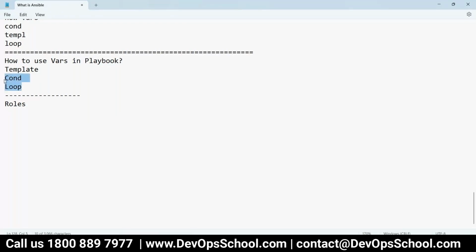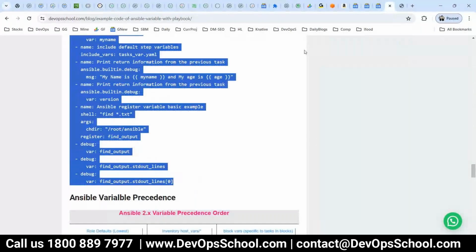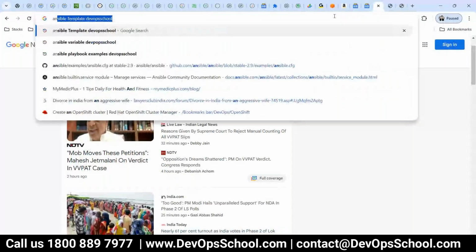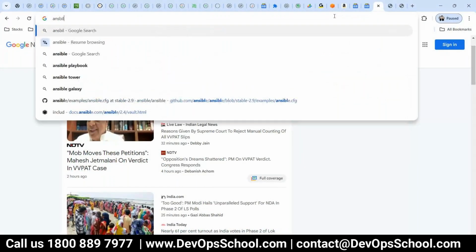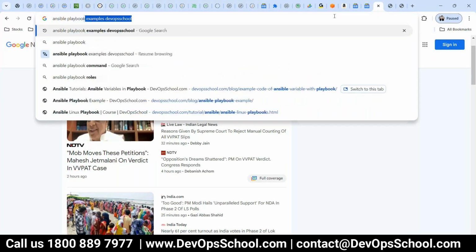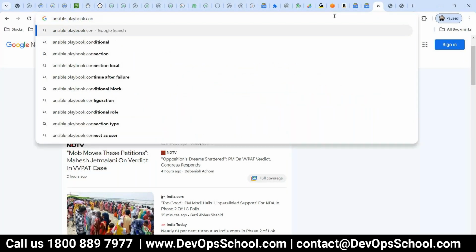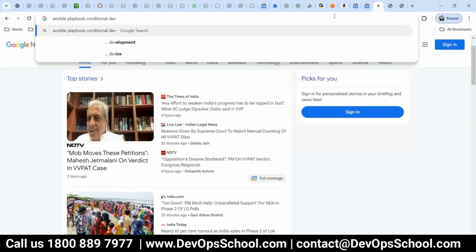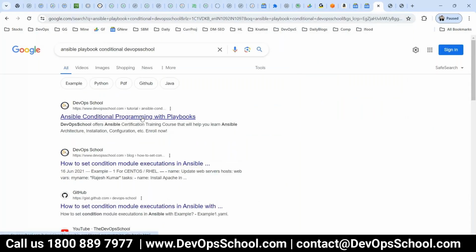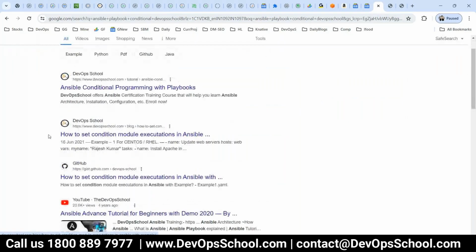Now conditioning and looping is easy. Let me show you simple code. Ansible playbook conditional, DevOps School. So how do we set the condition? For this one you have to try this tutorial. Okay, so look at this here.